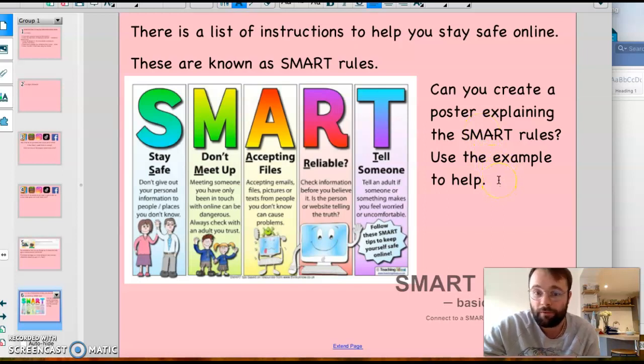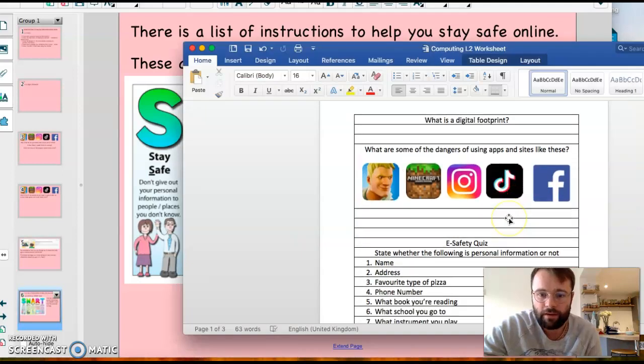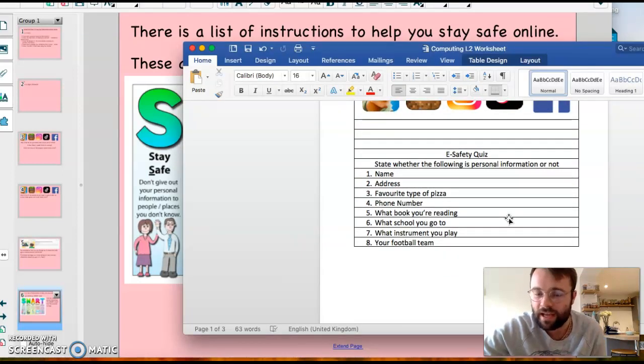But before you do that, on your worksheet, there is a little online safety quiz. Here's the eSafety quiz. I'm going to read you out the questions, and whilst I read them out, you're going to tell me if you think what I'm saying is personal information or not. Number one, your name. Is your name personal information? If it is, write personal information. If it's not, just put no.